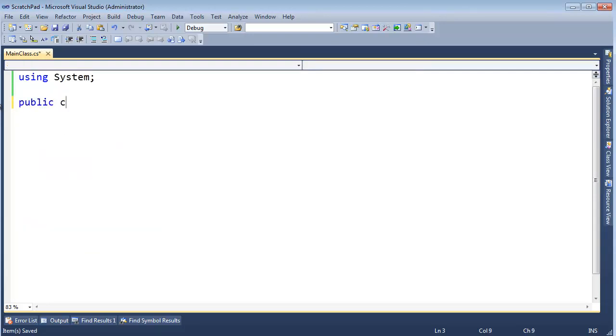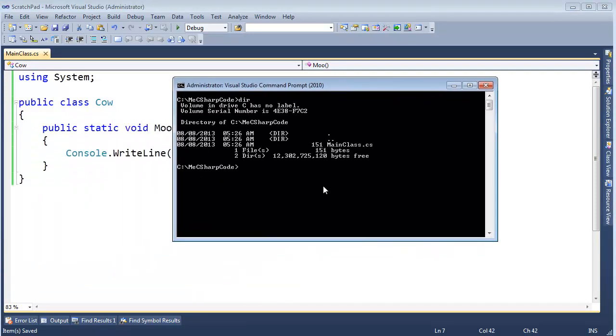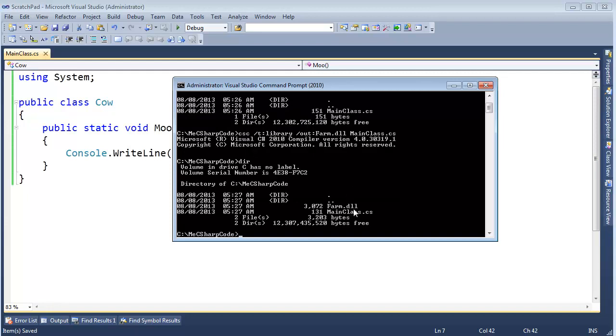I'm going to make a public class Cow with, let's make it static this time, a public static void Moo method like that. Console.WriteLine("moo"), like so. Save that. Bring this back up here. I'm going to say C# compiler, please create a library. And the out file, I want it to call farm.dll. And the input file will be mainclass.cs. Hit enter. Compiler grinds for a minute, lists the contents of the directory, and we see we have farm.dll.